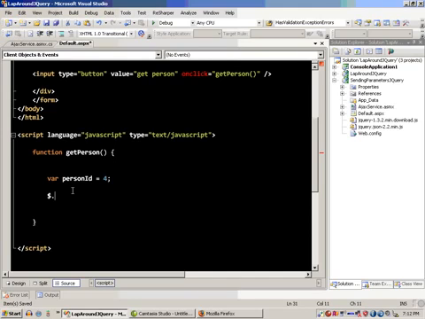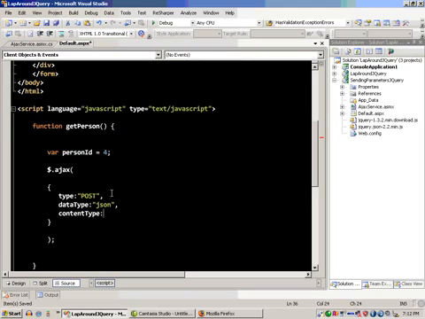Now I'm just going to say Ajax, and let's start with the type. So type will be post. The data type is JSON because we will be sending the data as JSON. Then you have a content type which is application/json. Then you have a URL. So the URL of the service is AjaxService.asmx/getPerson.